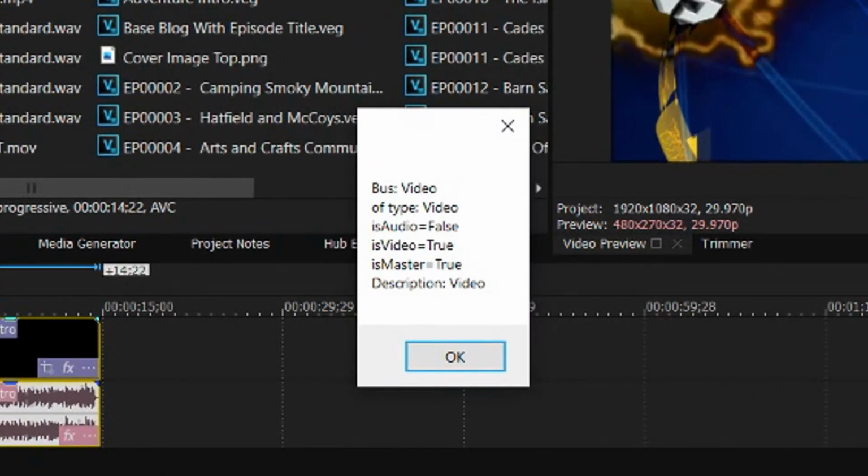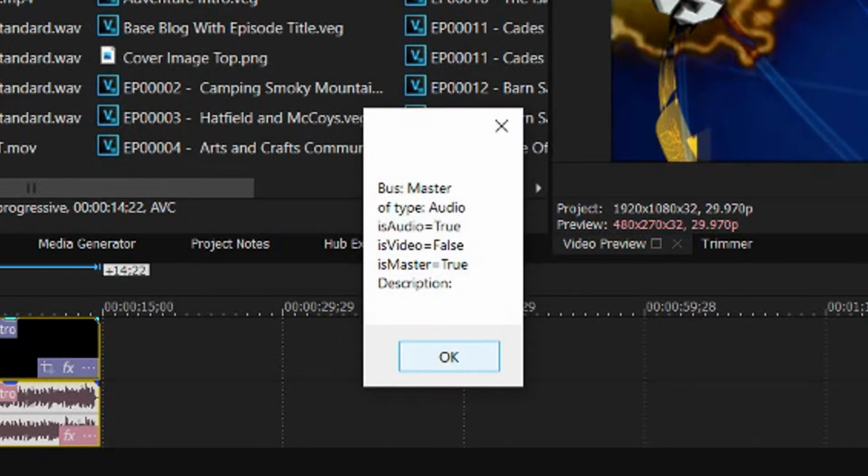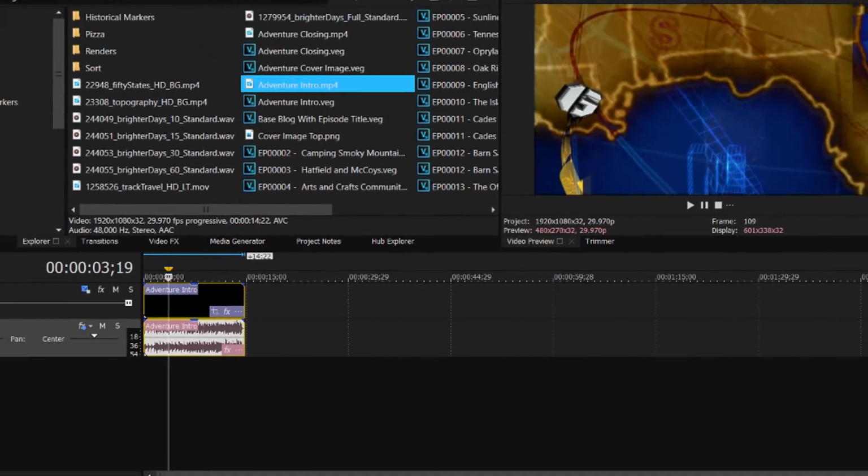and the first bus that it finds is a bus named video. It's of type video. Is audio is false, is video is true, is master is true, and the description is video. So when we click OK, it shows us our second bus. This bus is named master. It's of type audio. Is audio is true, is video is false, is master is true, and it has no description. So I'm going to just click on OK.